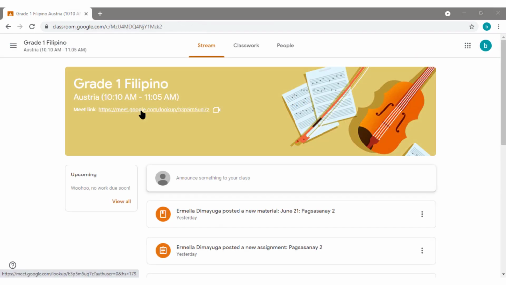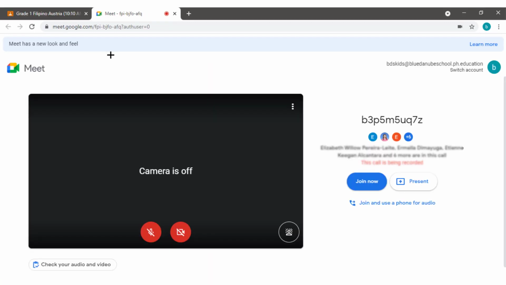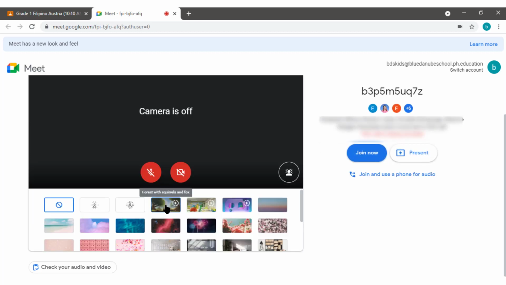If the teacher has created a Meet room and you have clicked the Meet link, you will be redirected to the Google Meet tab for this classroom. On the new tab, you will see on your screen a preview of your webcam. You can see the people that are in the room. You have the ability to turn off the video and mute the microphone. You can even apply a background that suits your mood.